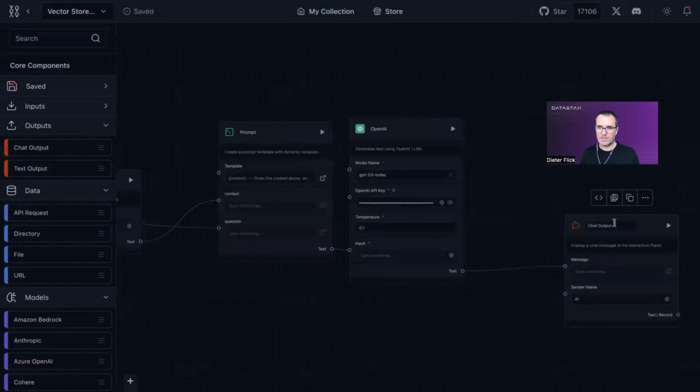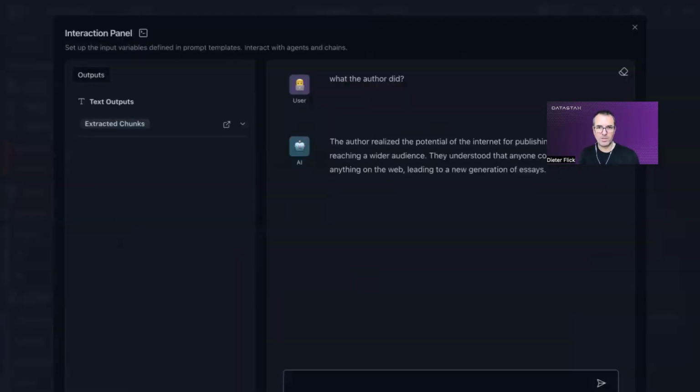So now we have a chat output component. And like we did before, we can also execute that flow in order to check that the flow is valid. As soon as the flow is valid, we can even run the whole flow in combination with a conversational UI like this. So we can ask questions and retrieve an answer from the LLM based on the context that was retrieved out of Astra DB.